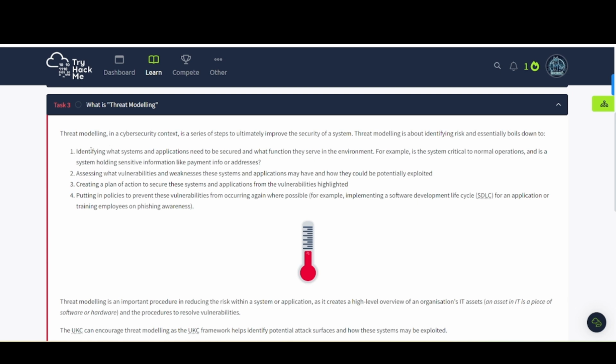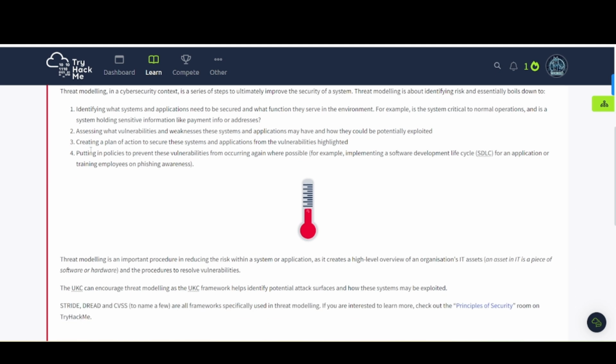This goes down to software and hardware inventory, right? Asset management, proper asset management, folks, which a lot of companies do not do correctly, unfortunately. Number 2, assessing what vulnerabilities and weaknesses these systems and applications may have and how they could be potentially exploited. Number 3, creating a plan of action to secure these systems and applications from the vulnerabilities highlighted. Number 4, putting in policies to prevent these vulnerabilities from occurring again where possible. For example, implementing a software development life cycle, SDLC, for an application or training employees on phishing awareness.